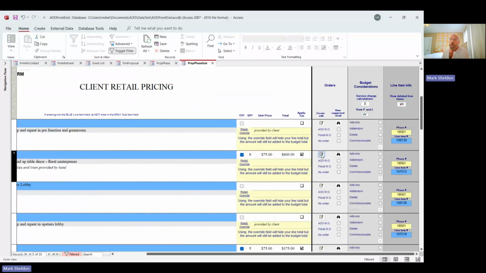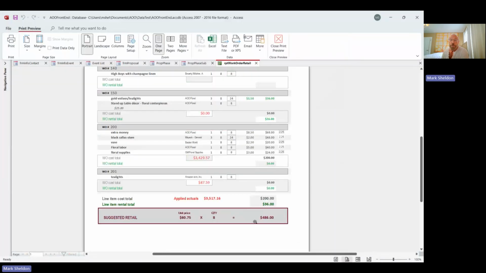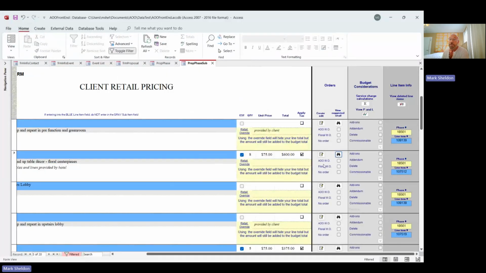So on this one, you can look at the order. You could edit it, or you can look at the order to just see what the suggested retail was going to be. This will make more sense once we get into it. AO, work order, means that as a fabricator, this would give production a heads up that there's something in this line item that production has got to pay attention to. Same with floral here. If there's a line item that the producer needs floral to pay attention to, they give them a heads up here.